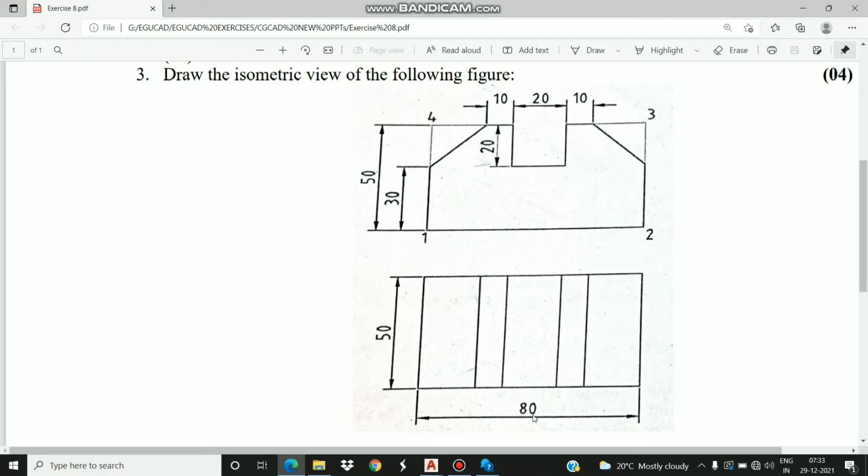You can see the length is given as 80. If this is 80, this length will also be 80 from 1 to 2, right? And the length of this line is given as 30, 30 on this side, total is 50. So how much is it here? It is 20. So 30 plus 20 is 50, right? This is 20, this is also 20.